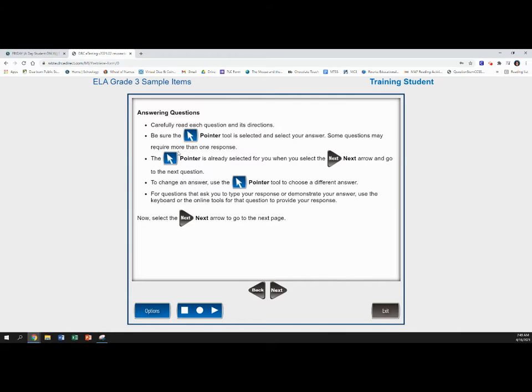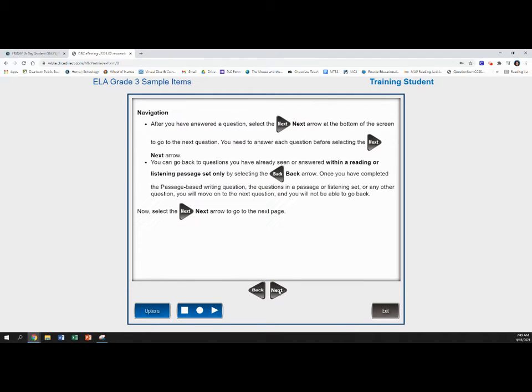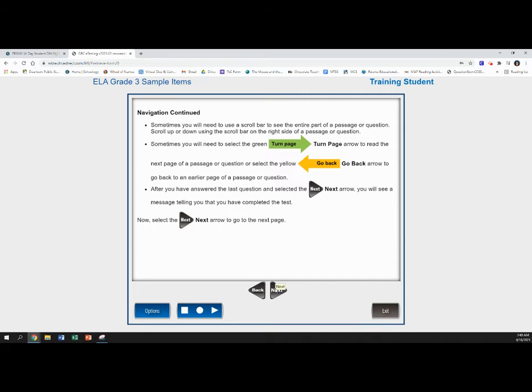You'll have a pointer tool, which you're already using as you start the test, and it just tells you that that is your primary way of selecting answers. You'll also be able to go forward and back within a section. So once you finish a section, it will say stop. Do you want to continue? And then it'll let you on to the next section. But once you say you're done with something and you don't want to look at that passage anymore, you cannot go back to that passage once you've gone on to the next one. So just an important thing, really making sure we double check ourselves before we click next on the M-Step.